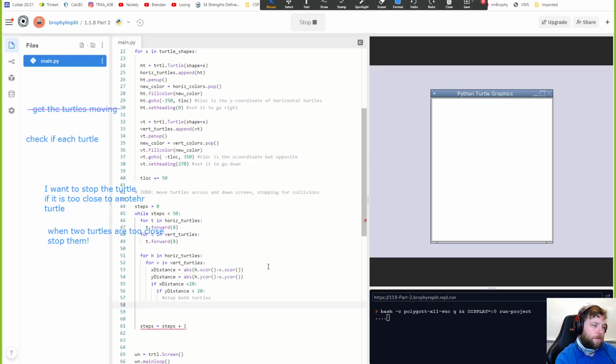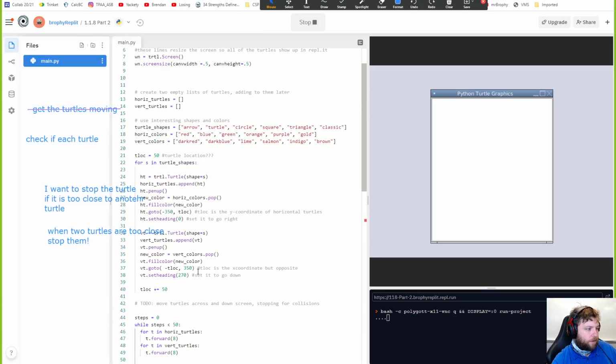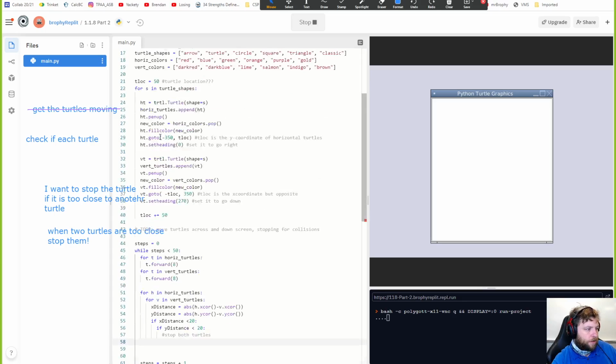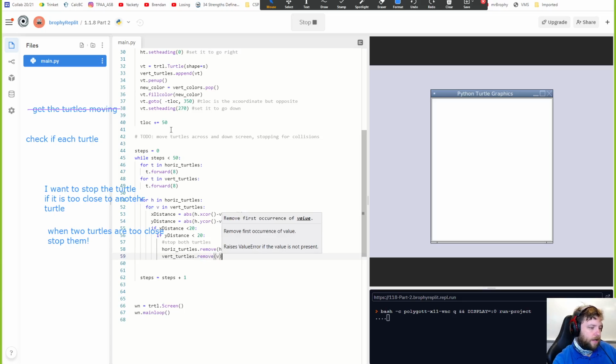So what you want to do is remove from the list. Now, my challenge here is how do you use remove? I'm pretty sure, okay, so I'm just going to show you how to use remove. I'm pretty sure you have to go horizontal turtles dot remove and then h, and vertical turtles dot remove v. I believe. Oh, you know what's cool? That popup says it removes the first occurrence of what?